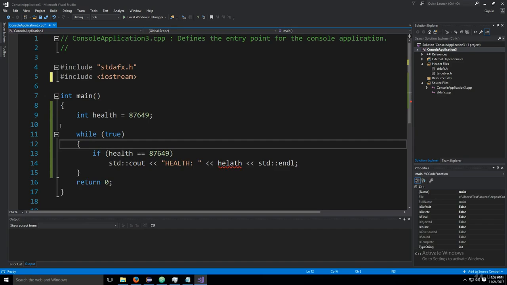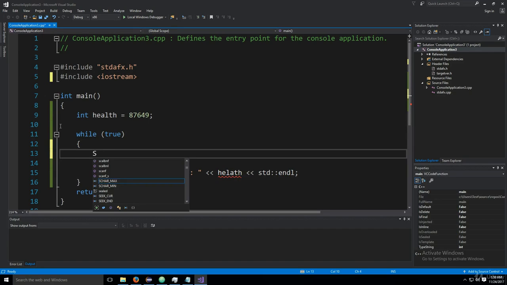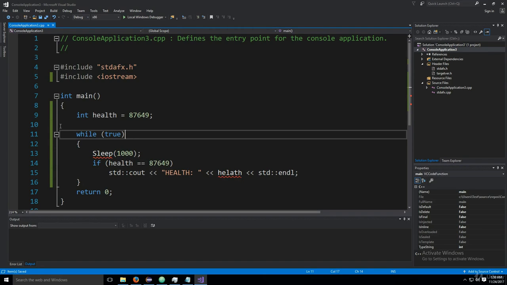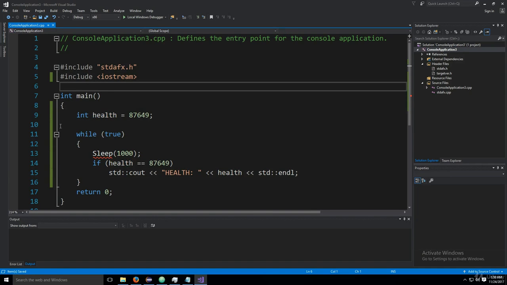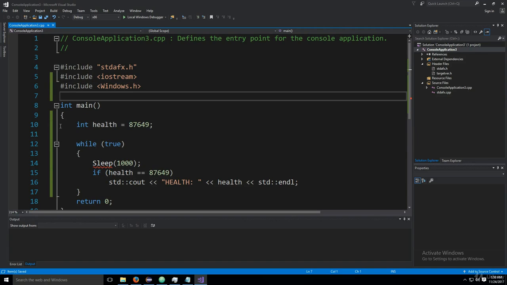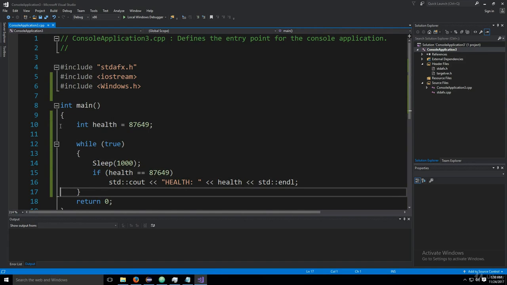This loop is going to run insanely fast, so I need to slow it down a little bit. So I'm just going to type in sleep, and let's say sleep for 1 single second. There we go. So just corrected that. Anyway, for sleep, we're going to need another import. So that's going to be include windows.h, and that should be good to go.